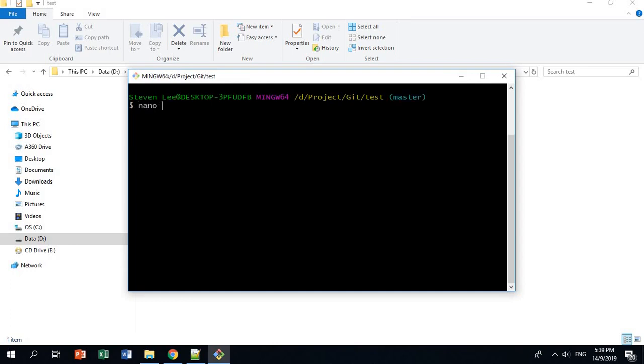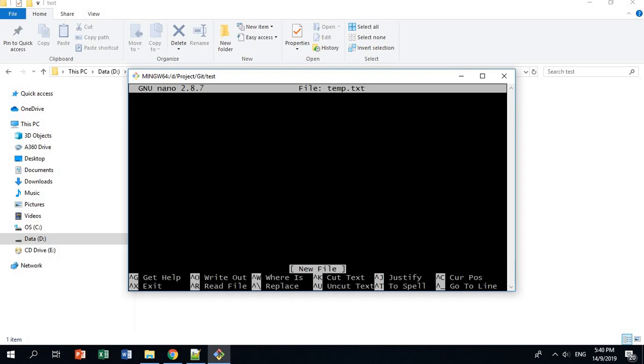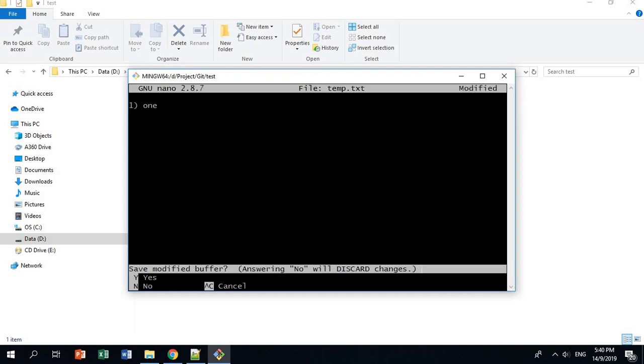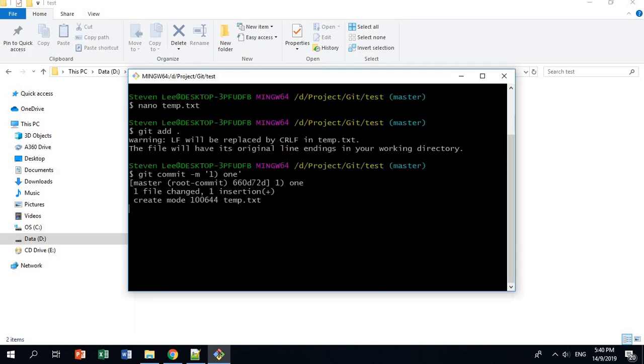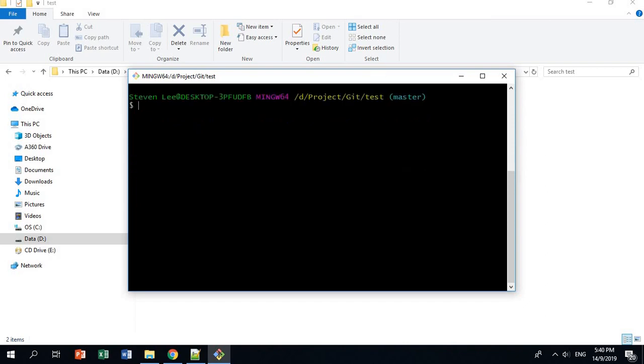Then I will create a temp.txt file. First, I will put some text, 1, and then I will save it. I will add and then commit. Okay, and right now I will create a new branch. I'm going to use git checkout -b. I will call it feature branch.